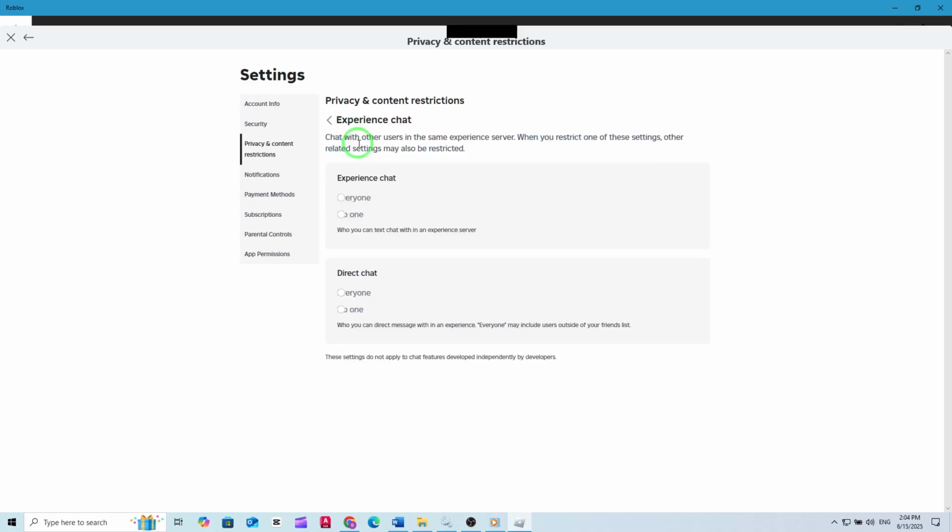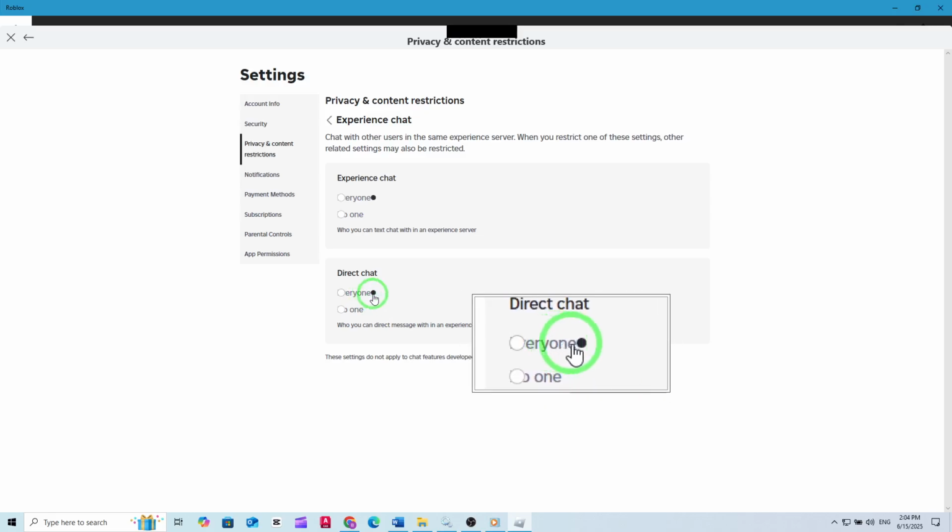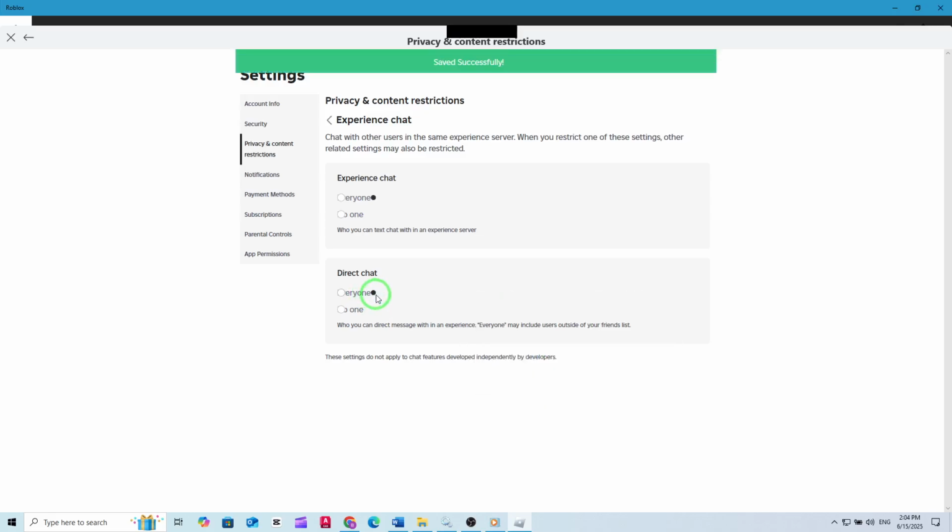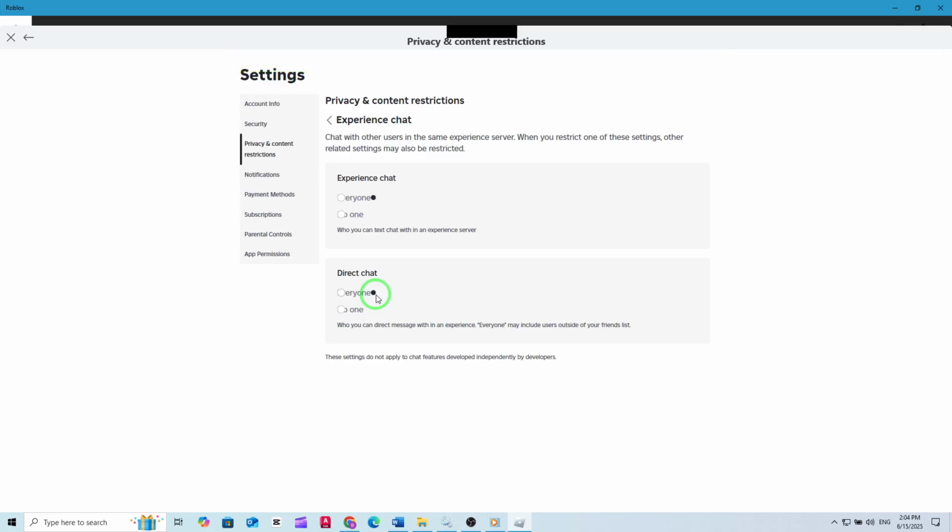Here, you'll see different options for how you can chat with others while playing Roblox experiences. Under the Direct Chat section, you'll see a drop-down menu. Click on it and select Everyone. By choosing this option, you're allowing yourself to send and receive direct messages with any player in the same experience, not just your friends. This is perfect for making new friends, teaming up, or just having a fun conversation with anyone you meet in-game. Once you've made these changes, your settings will update automatically.